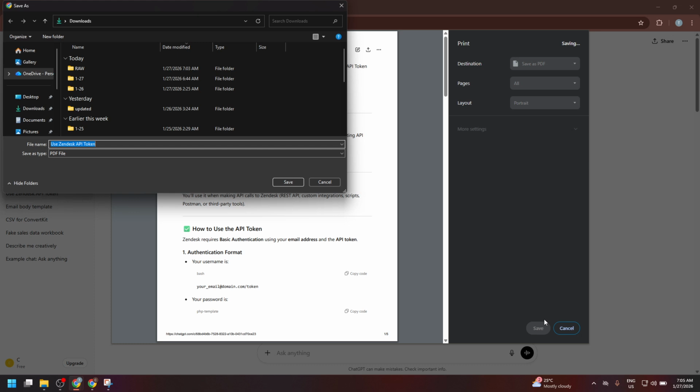Give the PDF a clear name, such as the topic of the conversation and today's date, and pick a folder you'll remember. Save it, and then open the file to quickly verify everything looks right. That's it. You've downloaded your ChatGPT conversation as a PDF, ready to archive, share, or reference anytime.